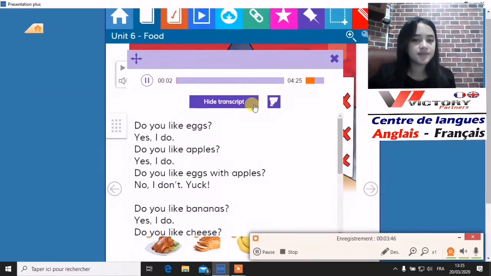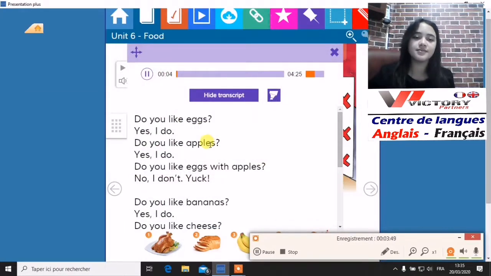Pupil's Book, Unit 6, page 73, 8. Sing the song.